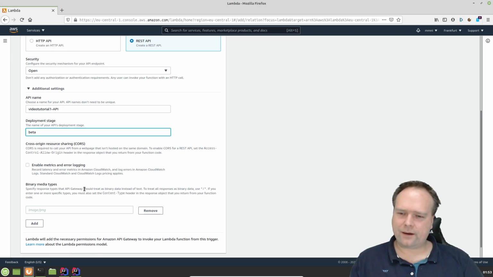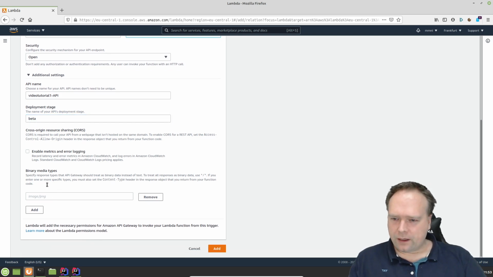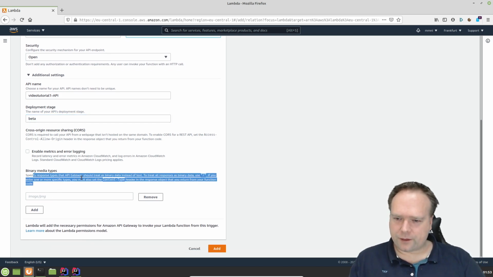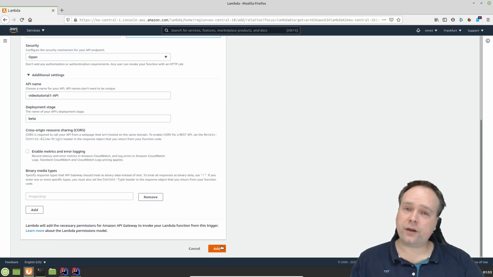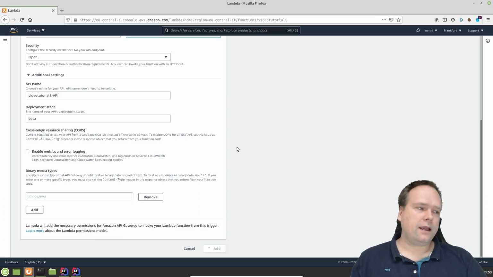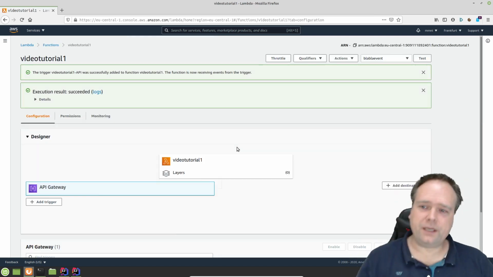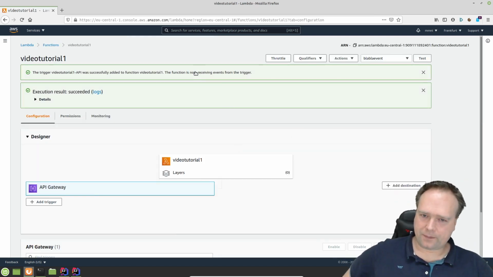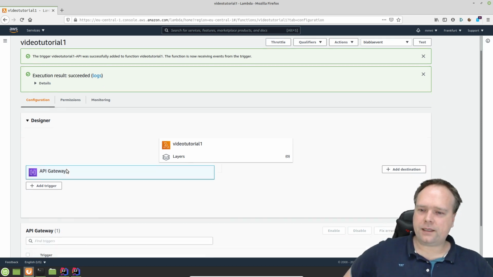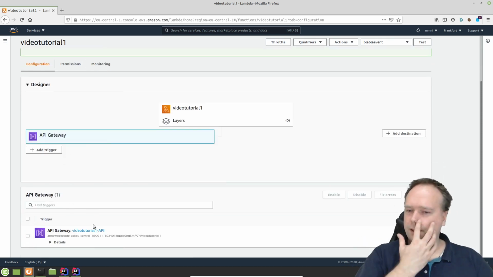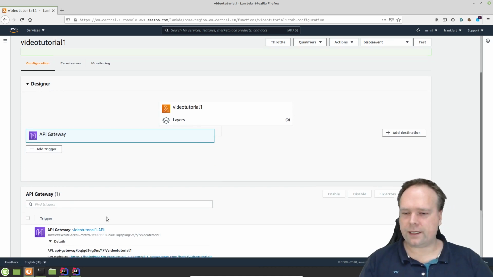Enable metrics and error logging, we don't need that. If you want to have some binary media files as a response, we do not want to do that. We are returning JSON, so let us just press add. And now we get a faulty HTTP endpoint, and I'll show you why. It actually took me some time to figure this one out. But if I press, so now we have the API gateway right there. If I press that, we can actually see down here the API gateway and the details.